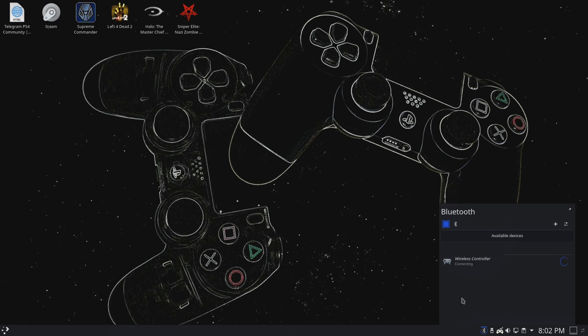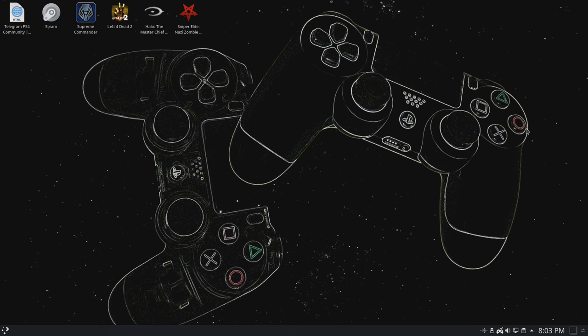And once that actually connects successfully, it might not work the first time, you might have to do it a couple of times, but there we go, it worked first time for me. Then you'll get the steady blue light on the PS4 controller to show that it's connected, and that's how you get your controller synced up there.